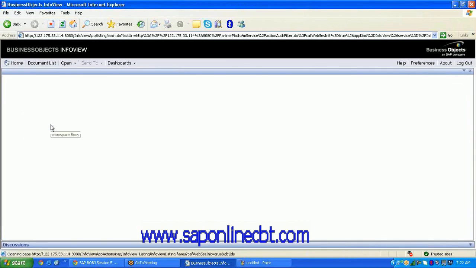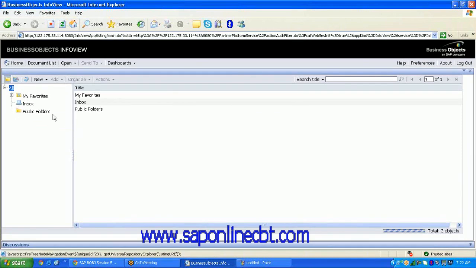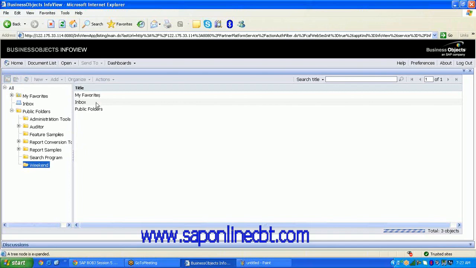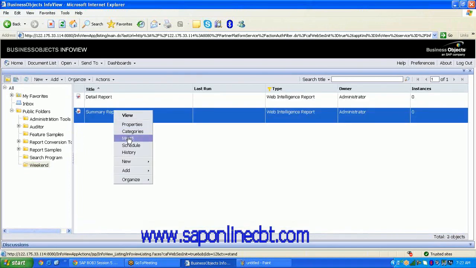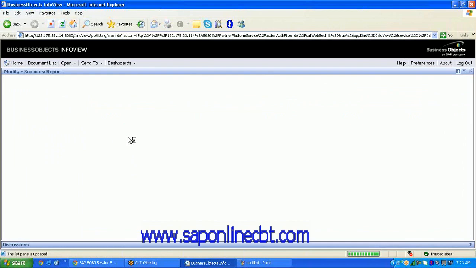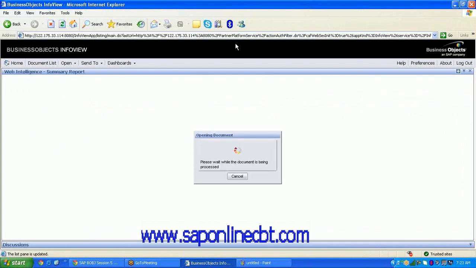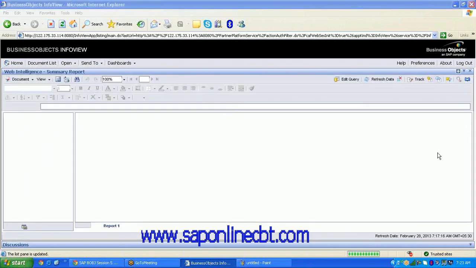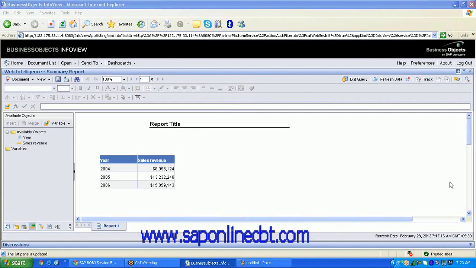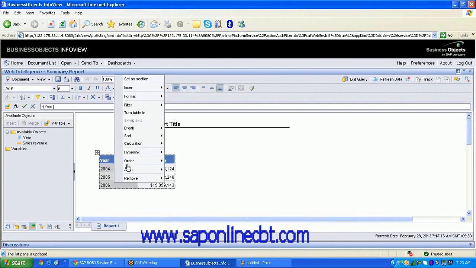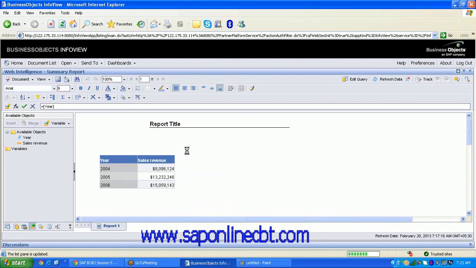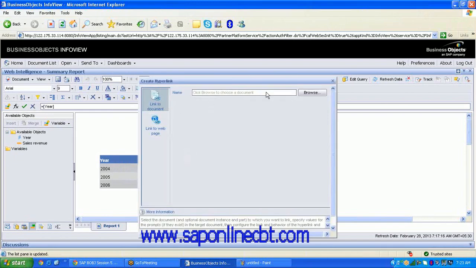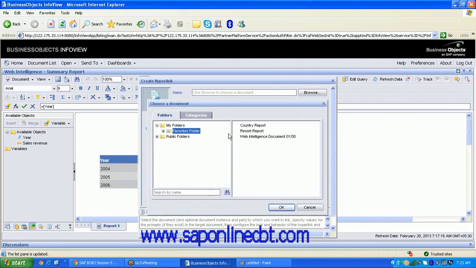Click on the document list. So now I'm linking one report to another report here. So we take the summary report, modify this report. Now just simple, what you can do, right click here, select the hyperlink, click on new here. So link to document, click on browse. So I am linking this report to the detailed report. Where exactly the report folder is available, the detailed report, click on OK.